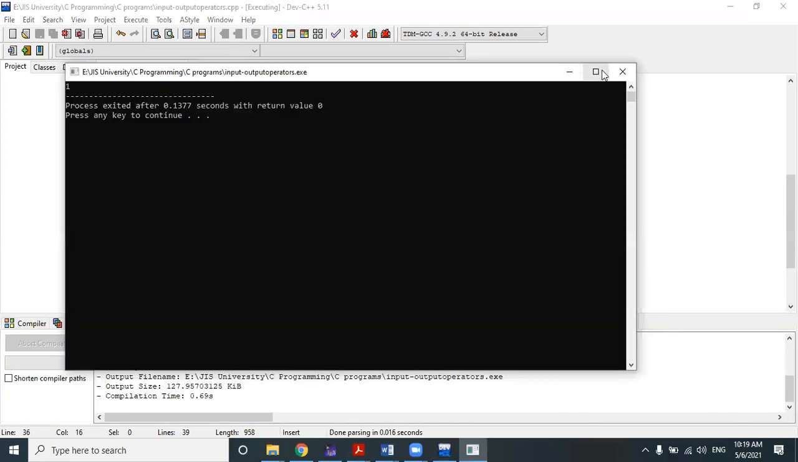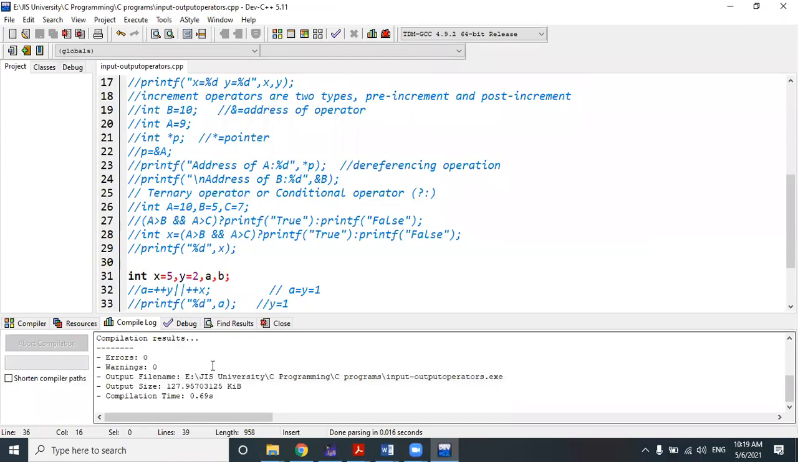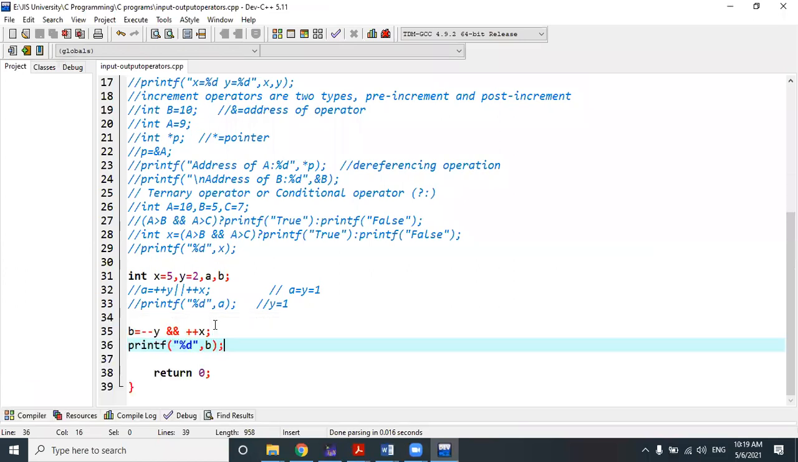Understood? Both the expressions are true. That's why it will assign to b. In case of logical OR, if any one of the expressions is true, then it will give a true value. Okay, then it will assign 1. Understood?